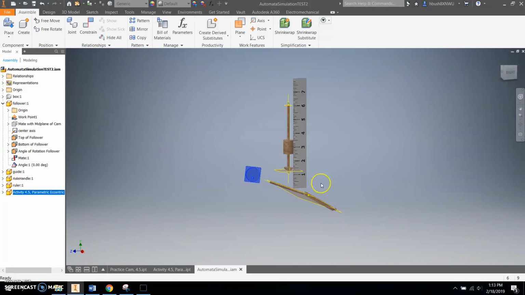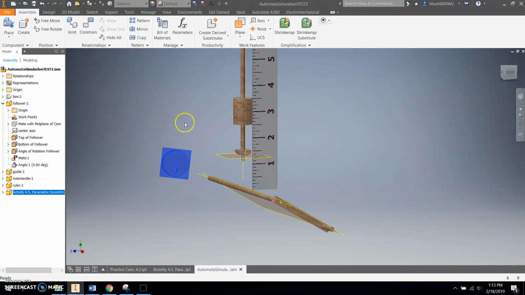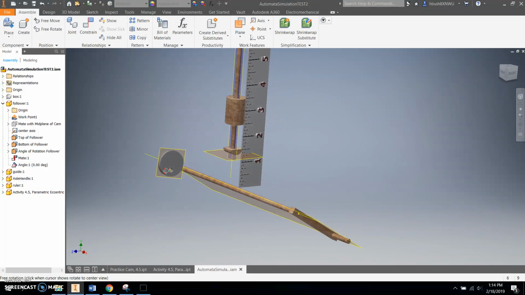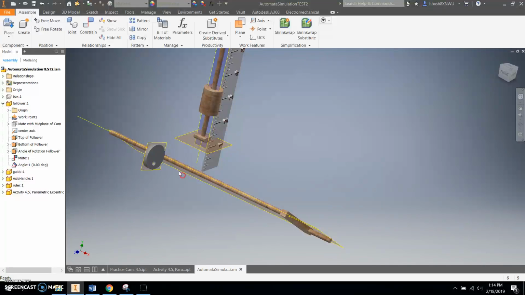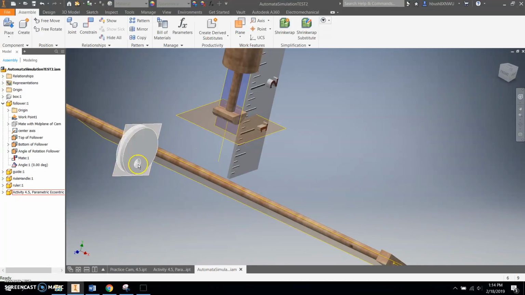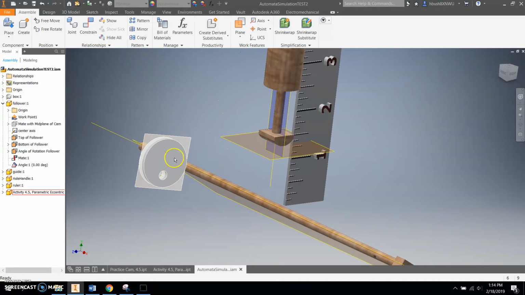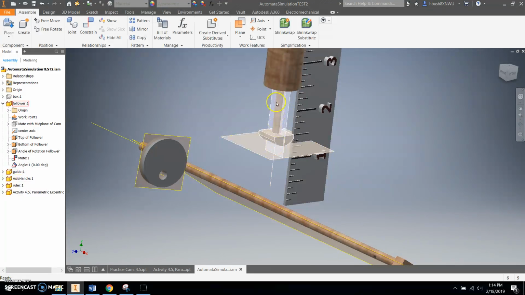I'm going to drag this over here a little bit closer and zoom in. The first constraint that I'm going to do is, spin around here a little bit. I have a mid-plane on my cam that I'm going to mate with the mid-plane that you can't see right here. We're going to mate with the mid-plane of the cam.